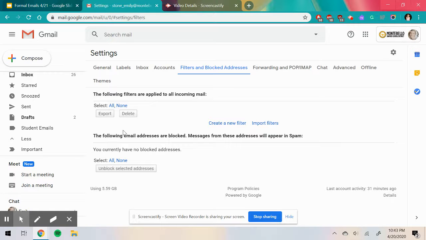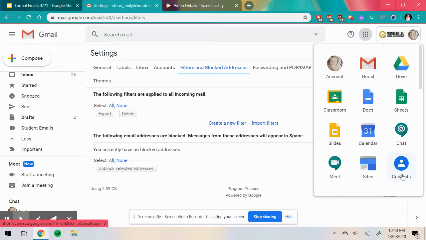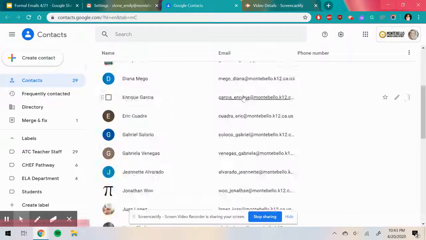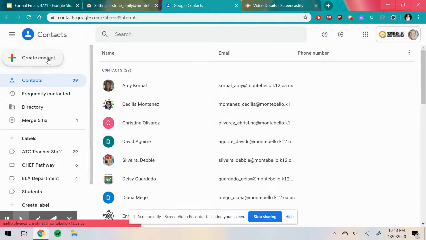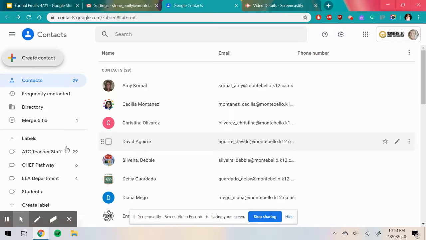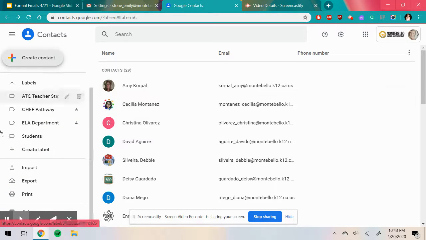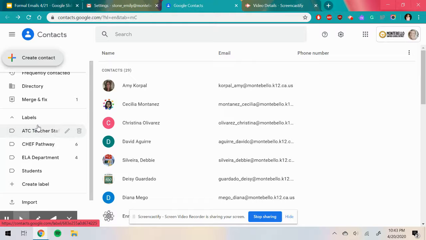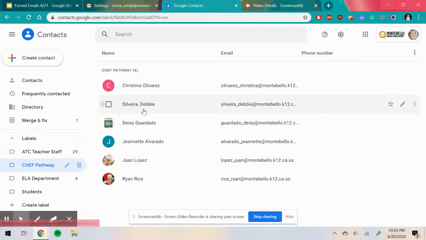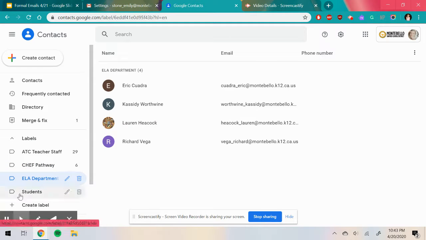But the other thing I wanted to show you is under contacts. So if you go to this little, we call it the waffle, but this Google Apps, the 3x3 dots, and find contacts, it'll have all the contacts in your email. Mine, I love it. It's automatically added for all the teachers and all the students, but you can also create a contact or multiple contacts and add all the email addresses. But what's really helpful is this labels category. So I've already created labels here. So you can see I've created one for all ATC teachers. I've created one just for Chef Pathway, and I've created one just for the English department.